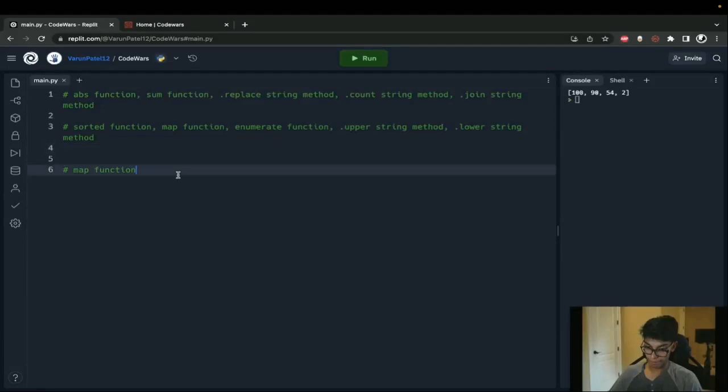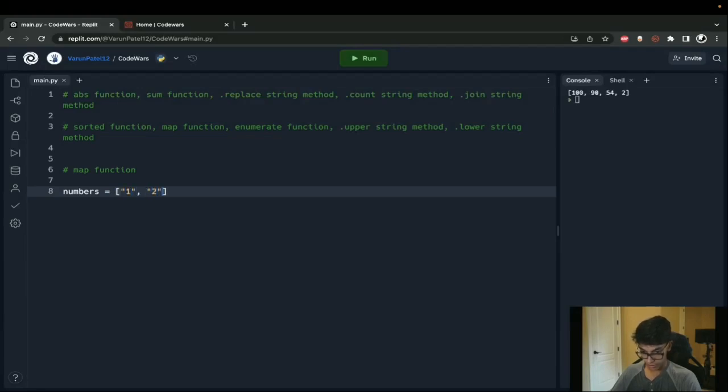We have our map function. Basically, the map function is used to apply a function to several things at once. Now, let me give you an example. Let's say we have a list called numbers, right? And it's just a bunch of strings, right? 1, 2, 3, 4, 5, right? Just like that.